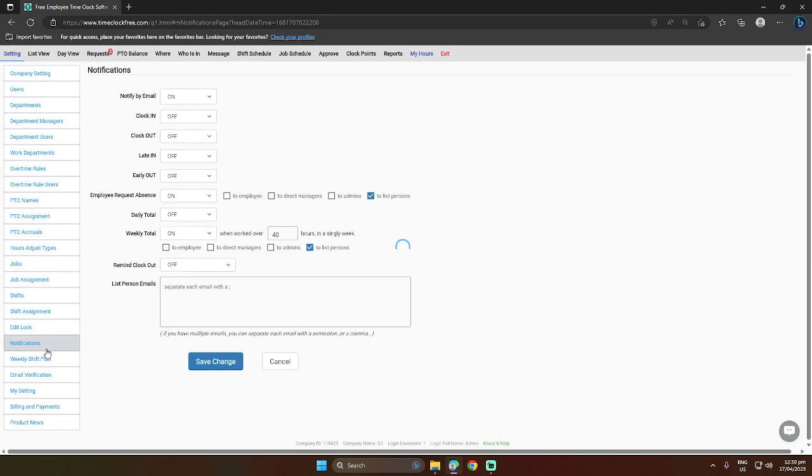The next thing we have is the notifications. We have an option to enable or disable this feature, and then for clock in you can select enable, and then you just have to check how you want it to be notified. You can either notify the employee, direct managers, admins, or the list persons. So this is the list persons. Here you just enter the email of the persons that you want to be notified.